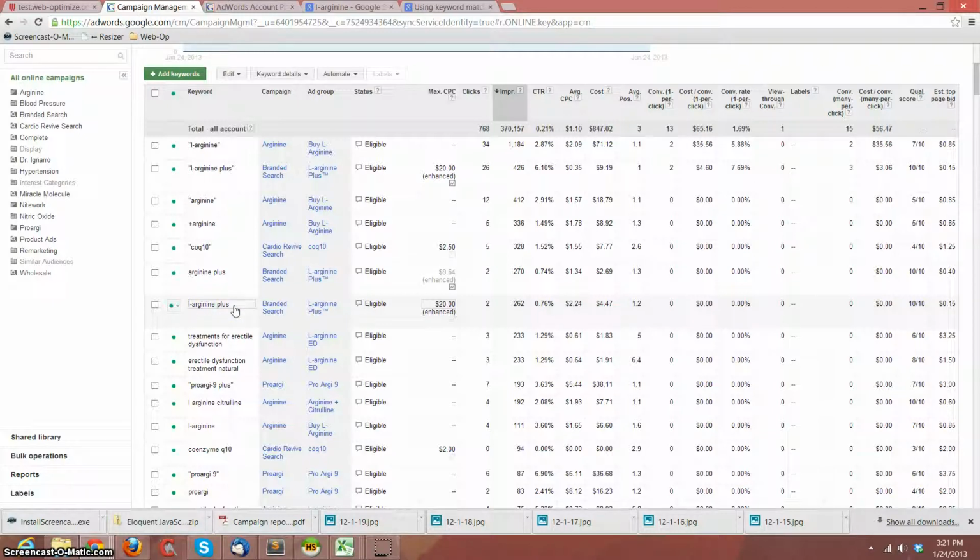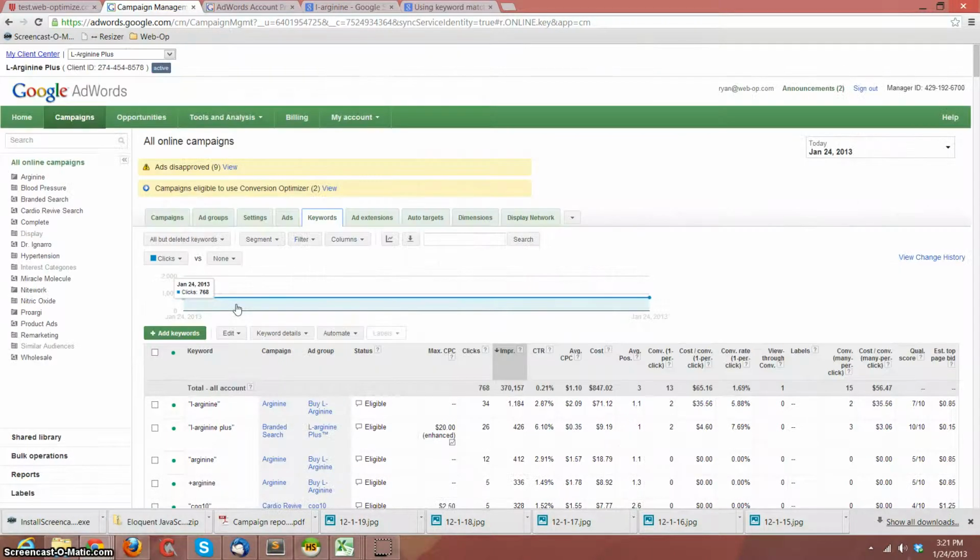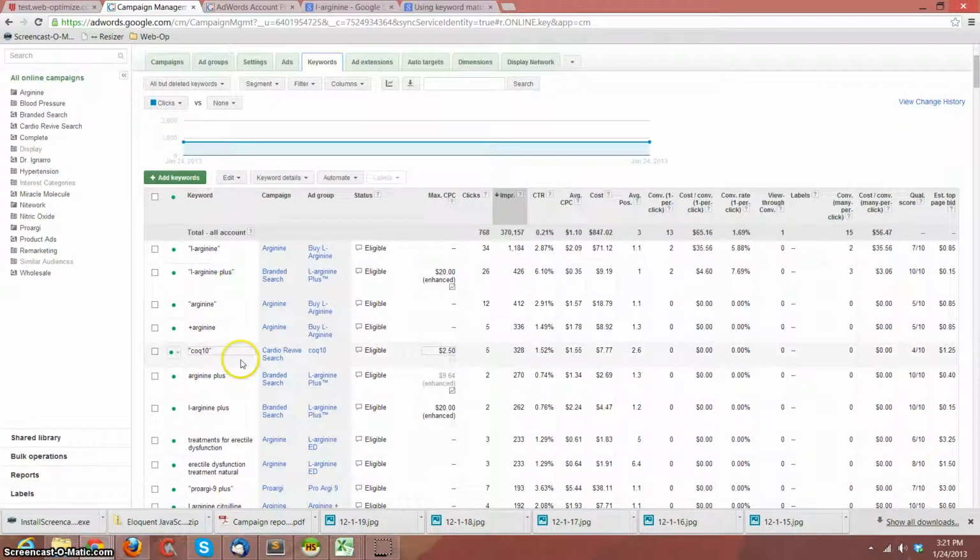So for this L-arginine plus, it might match me for different amino acids like L-carnitine or L-ornithine or something like that, which, people searching for those are definitely not interested in our products, and frankly, we don't want them wasting our clicks. So one of the tools that Google gives us is called a negative keyword list.